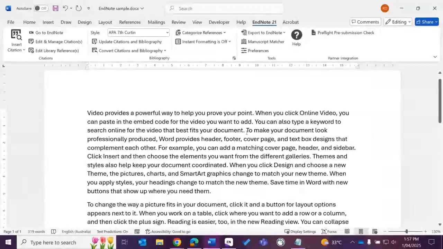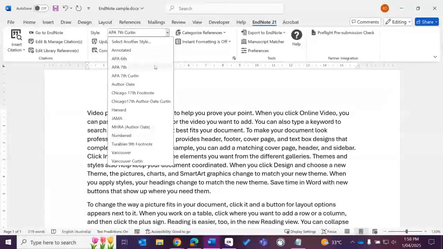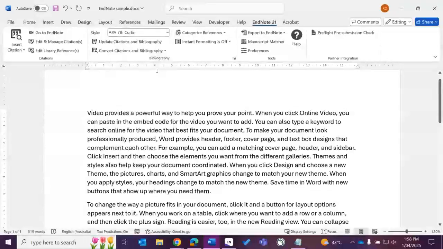There's a few ways that I can add citations from EndNote into my Word document. Now, actually, I'll just quickly point out, when you do open the EndNote toolbar, the first time that you use it, just check that the style that is selected is the one that you want to use. It may default to the annotated style. But you can just click on the menu if it's not the style that you want, and you can select the particular one that you're using.